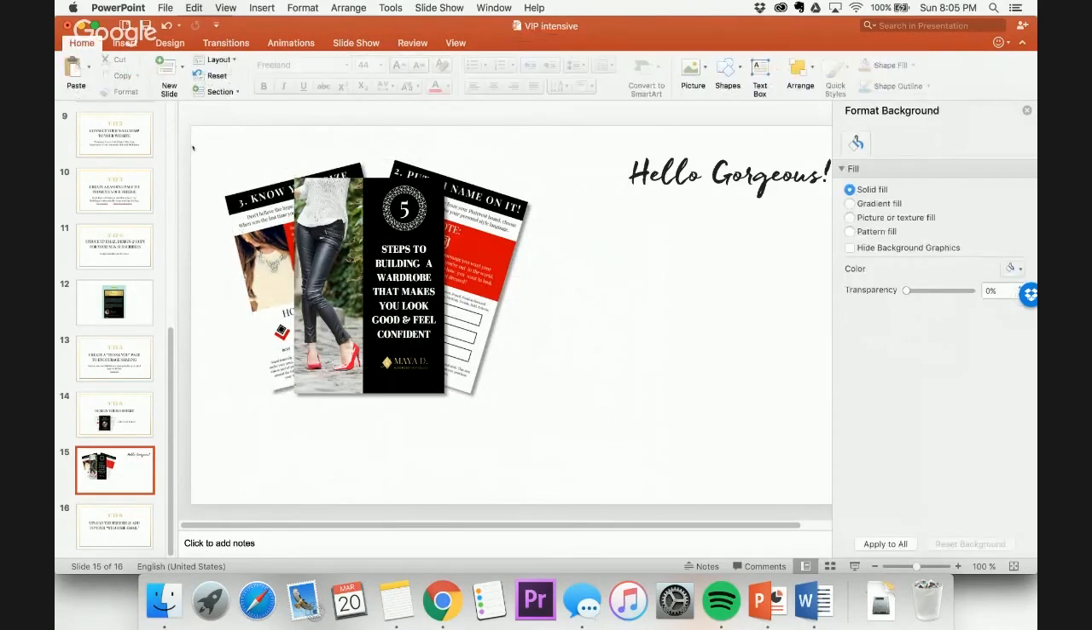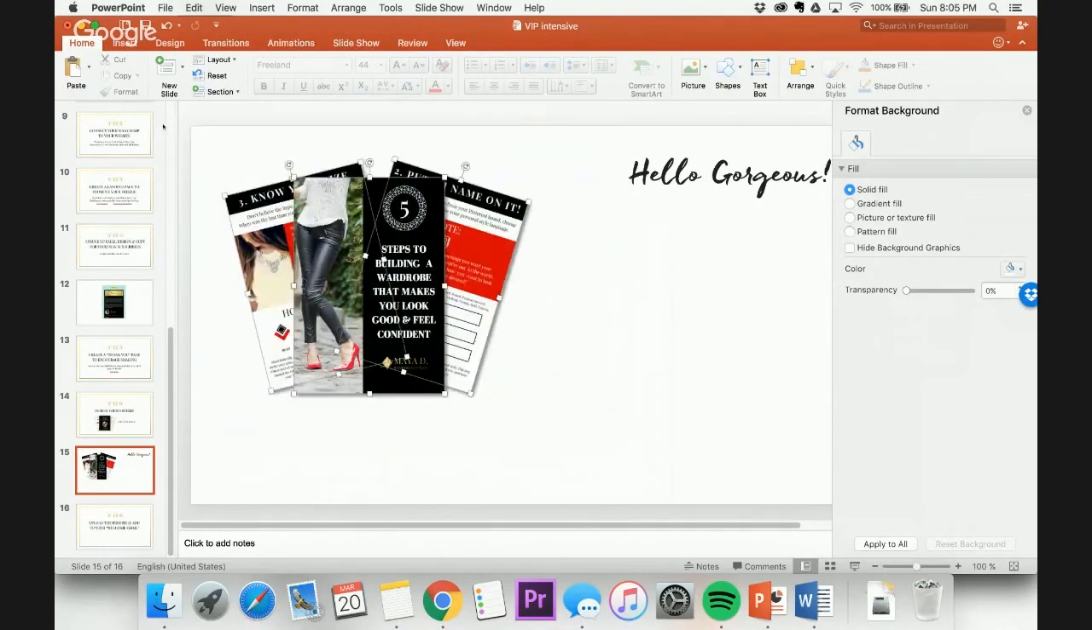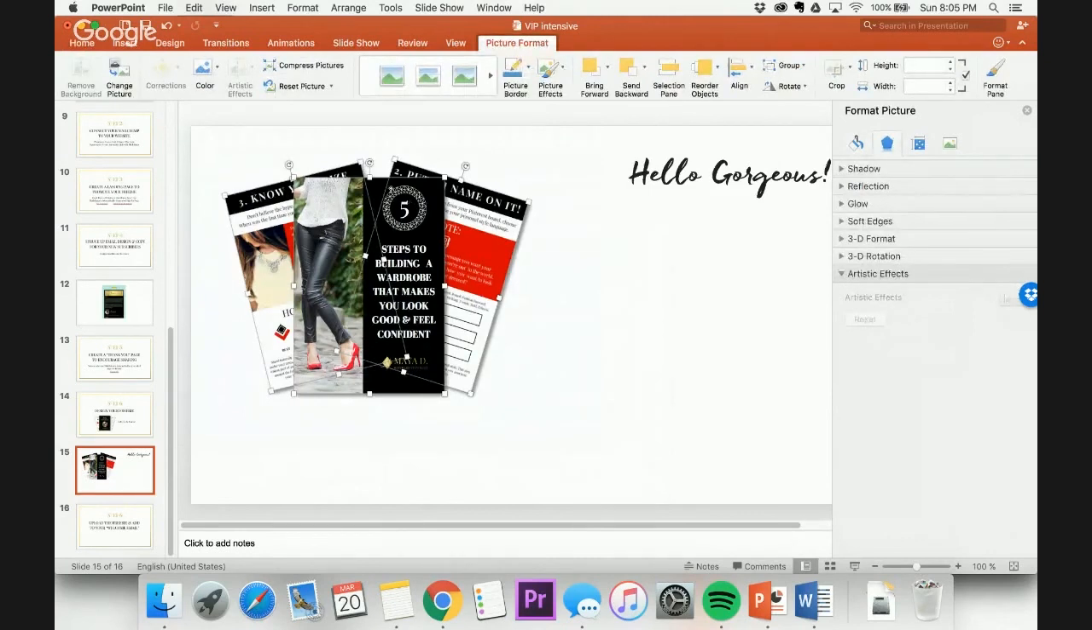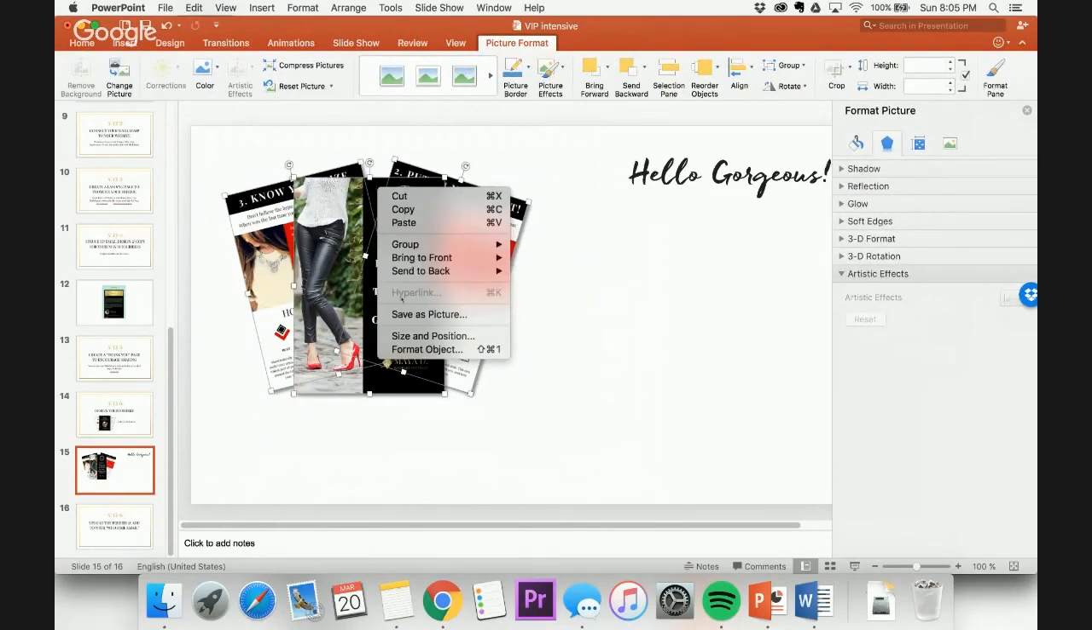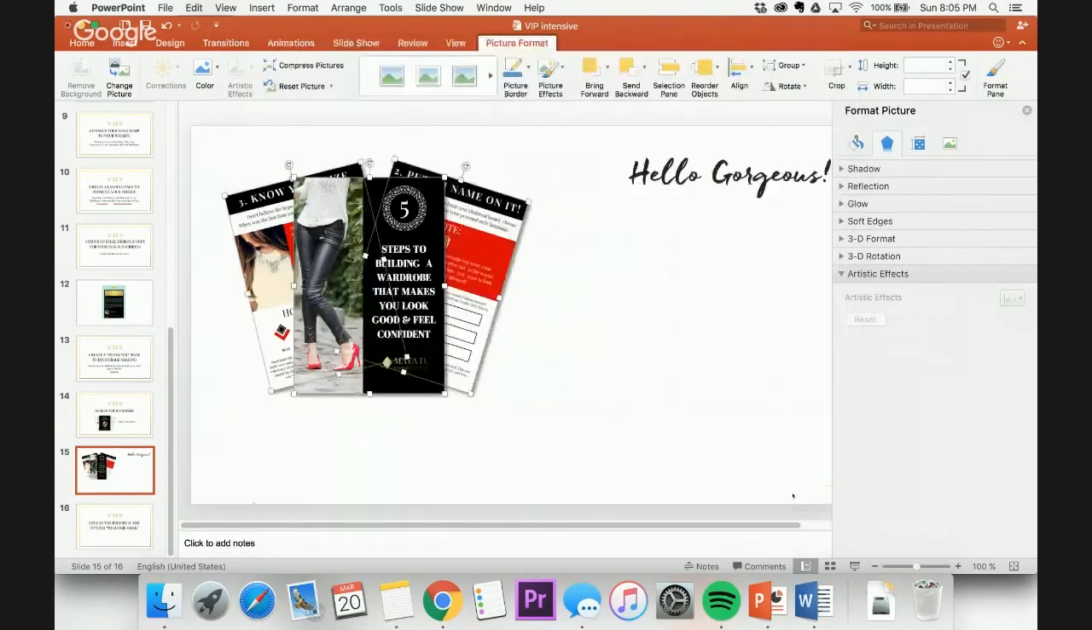So the way that I save this, I'm going to click and drag here to capture everything that's in this area right here. Notice that all these three things are highlighted. And I'm going to right click, save as picture. And I'm going to call this my freebie image.